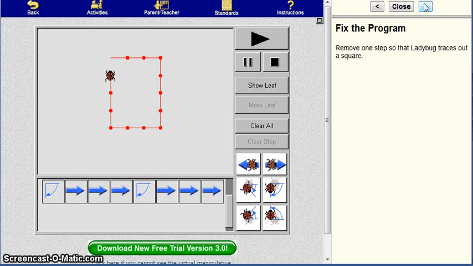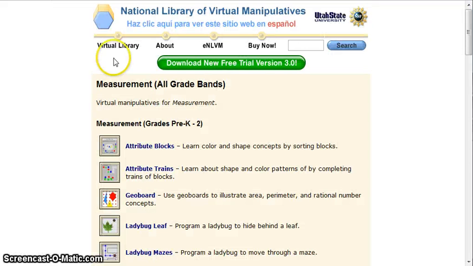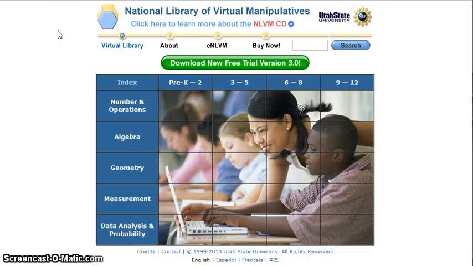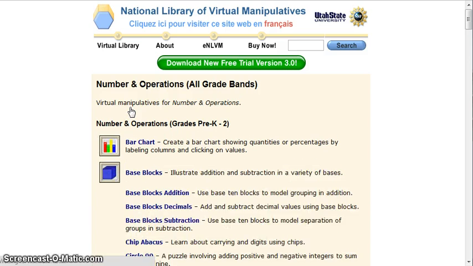It makes shapes. So that would be really cool when you're trying to introduce shapes and patterns and direction to your students that are in preschool, kindergarten, first grade, even second grade. Go back. And we'll even go back to numbers and operations.